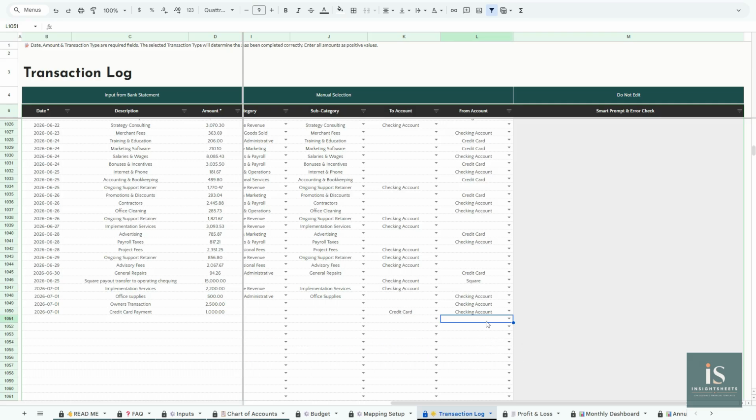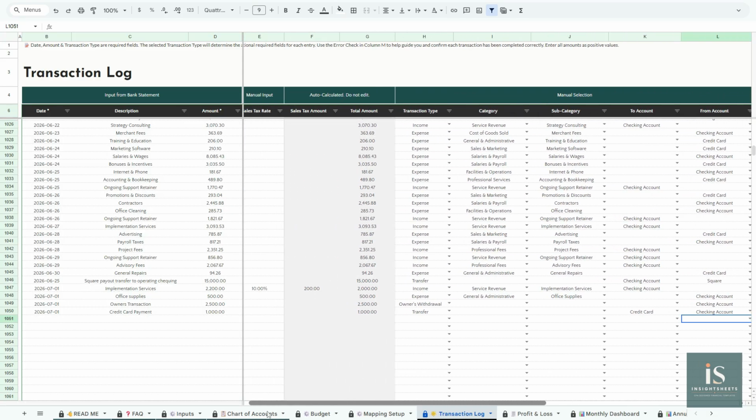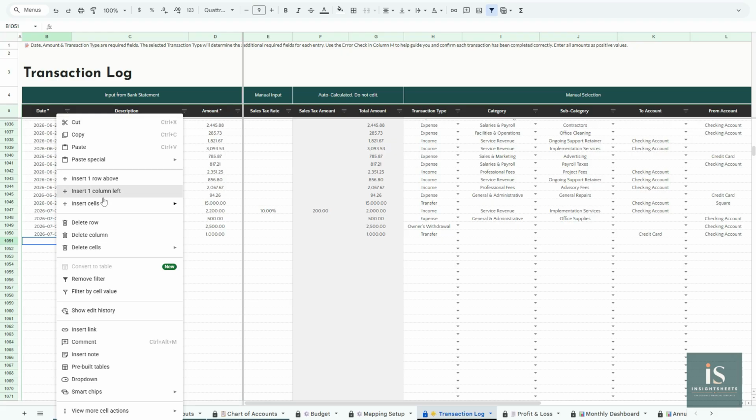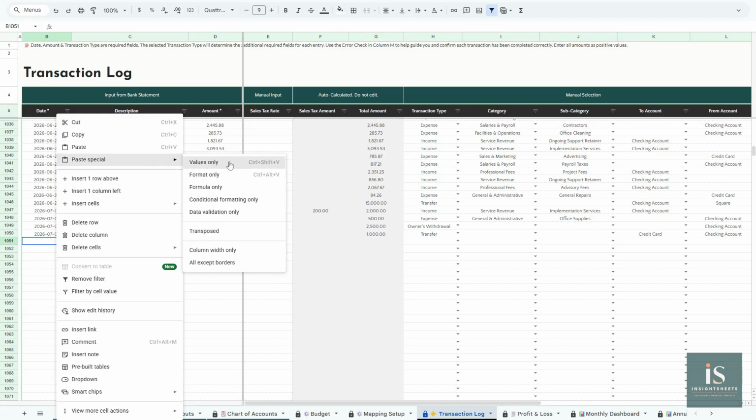Now that we have covered all the transaction types, let's talk about importing your bank statement directly into the template. Your download includes a separate bank import file that helps convert your raw bank data into the correct format for the transaction log, specifically the date format and amount columns. The file includes its own step-by-step instructions, or you can check out the dedicated bank import file tutorial linked in the description below. For this demonstration, I'll go ahead and paste the bank data directly.